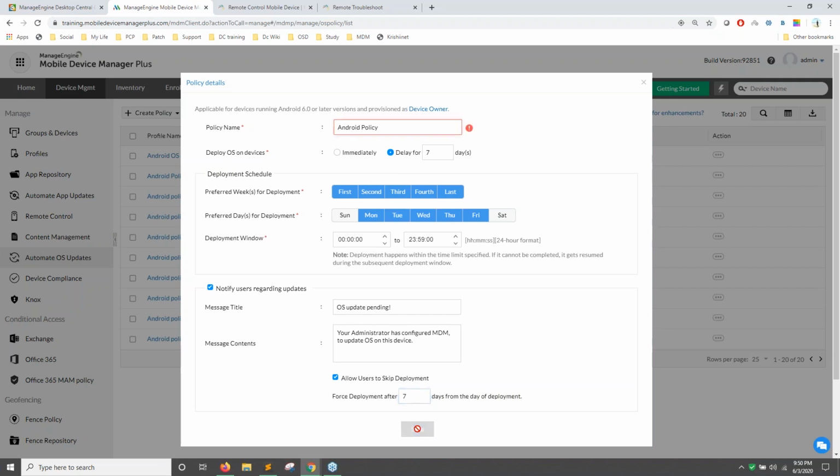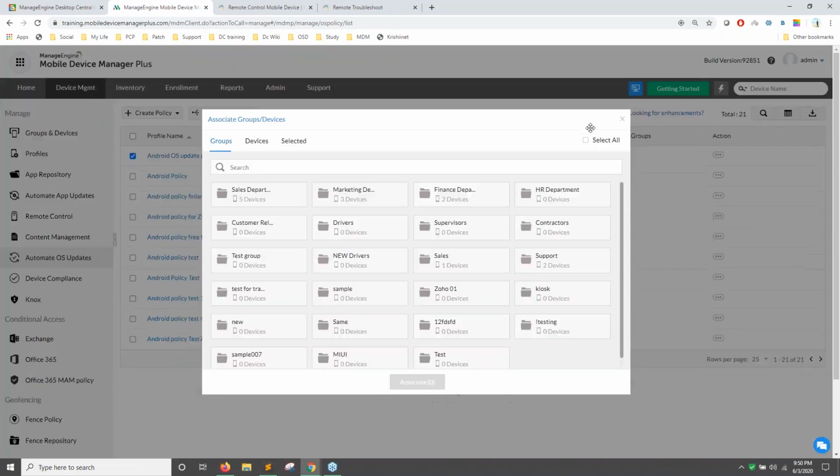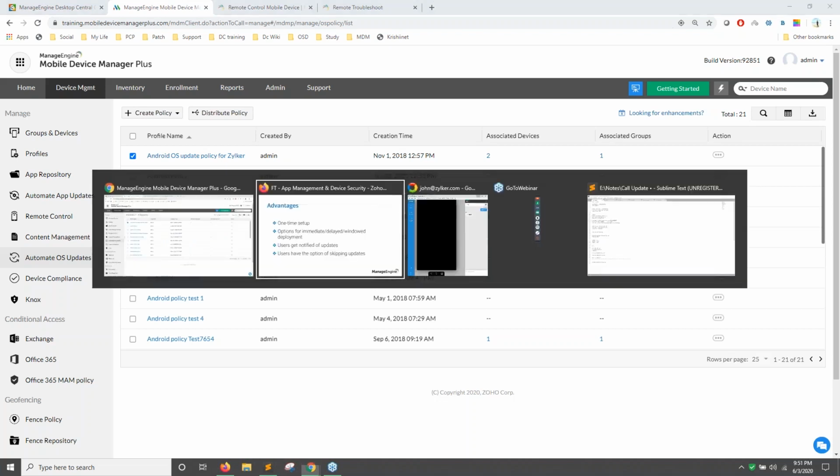Then I'll create a policy, something like this. Once after creating the policy, I'm just going to distribute it either to a particular device or a group of devices. This ensures all my devices run on the particular OS version and do not miss out on security patches, which could lead to security breaches if the devices are not updated.